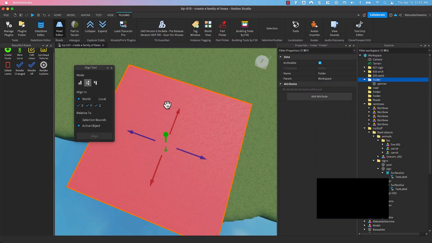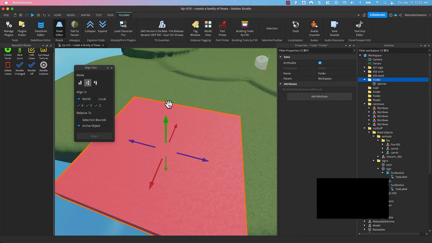Okay, folks, buckle up, because we're going to hack the Road Editor plugin.